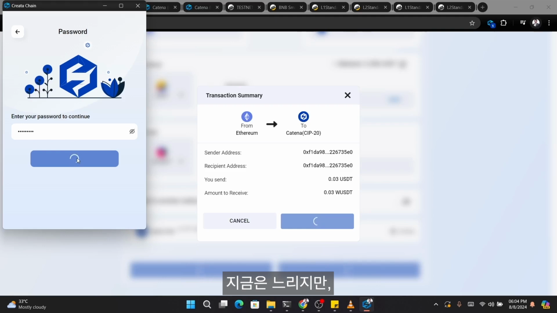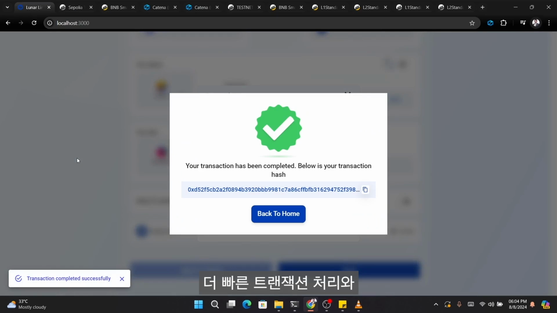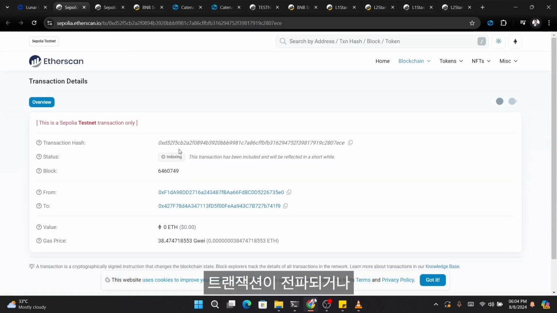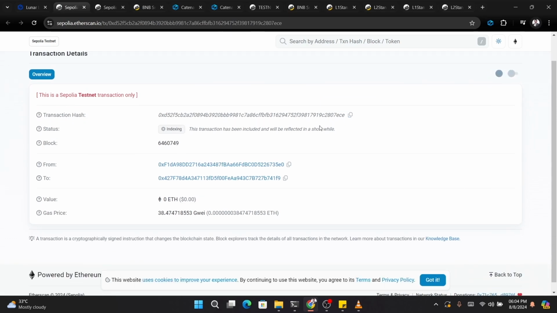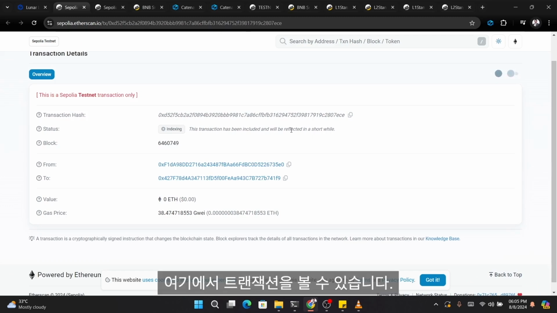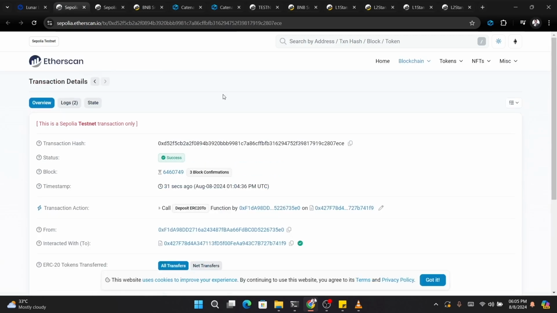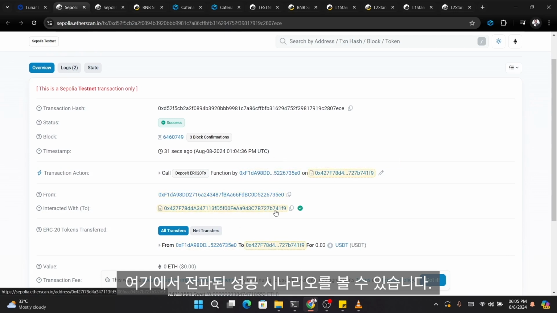For now, it is slow, but in production, we will use our own nodes, so we can expect faster transaction processing and broadcasting. Now, we can click on the transaction, and you can see the transaction is broadcasted, or in the process of being included here. We'll wait for a while, and you can see the transaction here. It's taking some time, and after this, our transaction will be there. So now you can see the success scenario that our transaction has been broadcasted here.